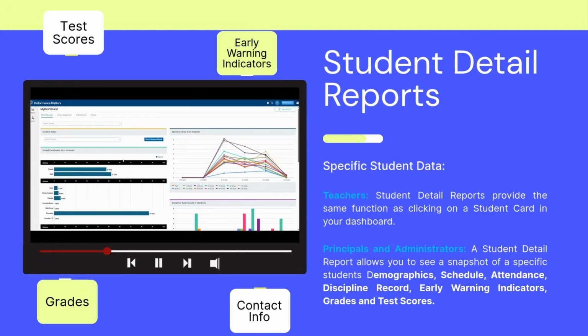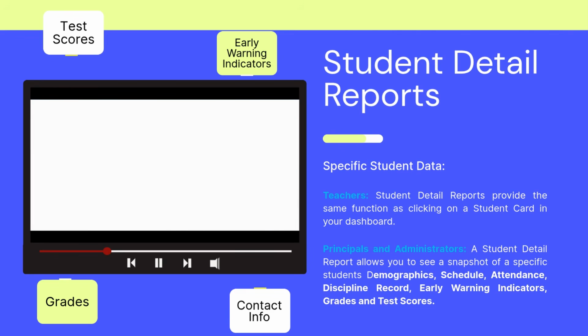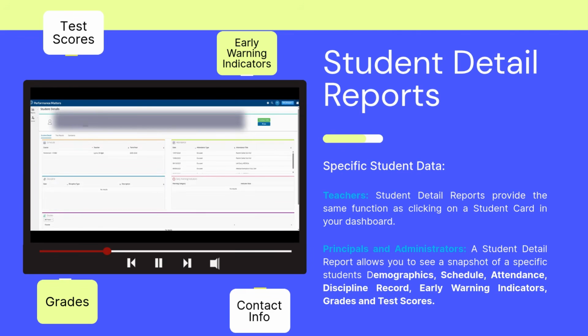In order to create a student detail report, we take the same steps. We log into Performance Matters, and from the dashboard, we go to the left-hand menu and choose Reports and select Student Detail. From this area, you will be able to select any student by searching in the top area.